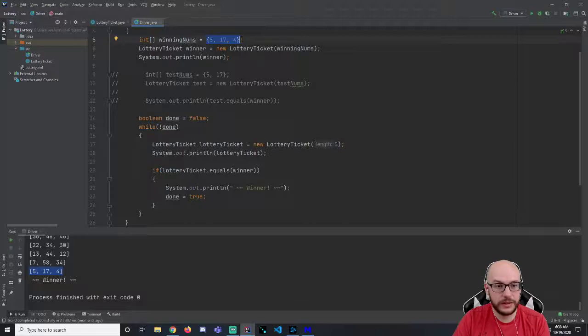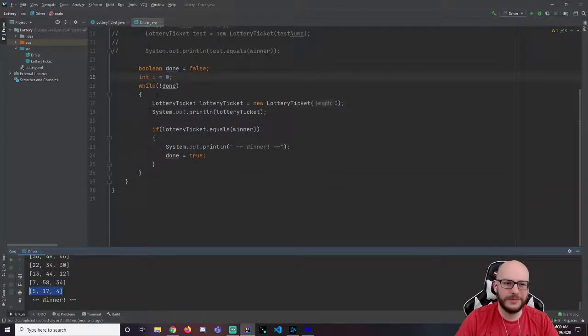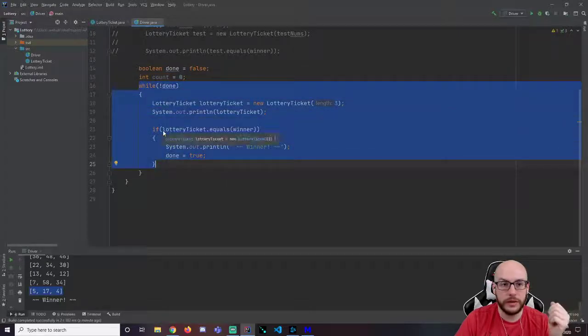An important thing to do here is going to be to count how many iterations we have, like how many times did we go through this. So I'm going to create integer i and set it to 0. Let's call this count. We're going to count how many lottery tickets we have. Every time this executes, we're going to count it.